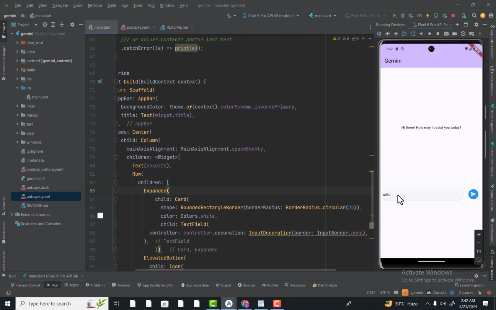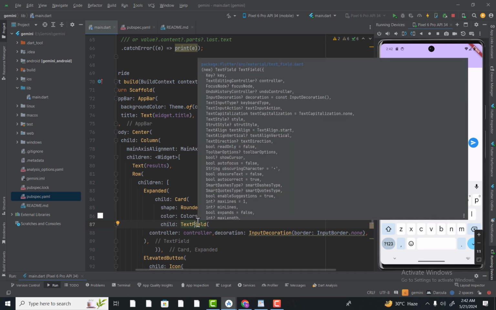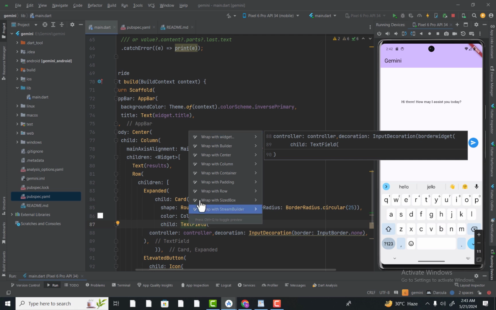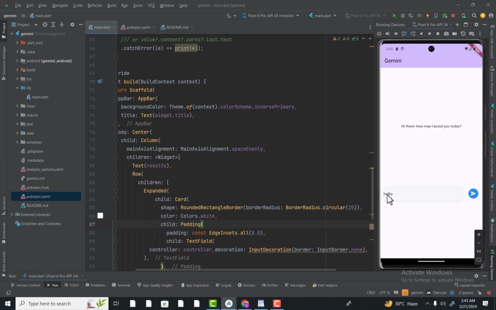And here for this text field, you can notice that the text is too attached to the borders. So to handle it, what you can do is enclose this text field inside a Padding widget, and it will add a padding between this card and this text field. So here click on this text field and then select this Wrap with padding. After that, press Command S. And now you can see the text is separated from the border a little, but the height of this text field is increased and it is not looking good.